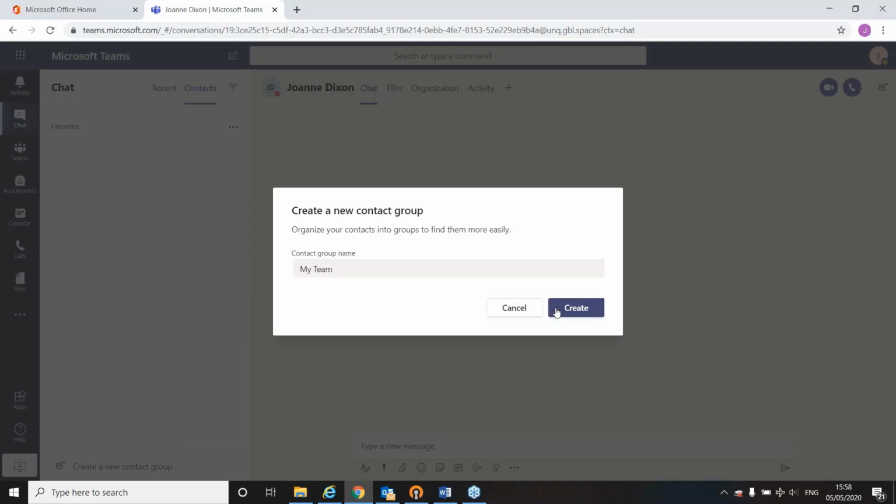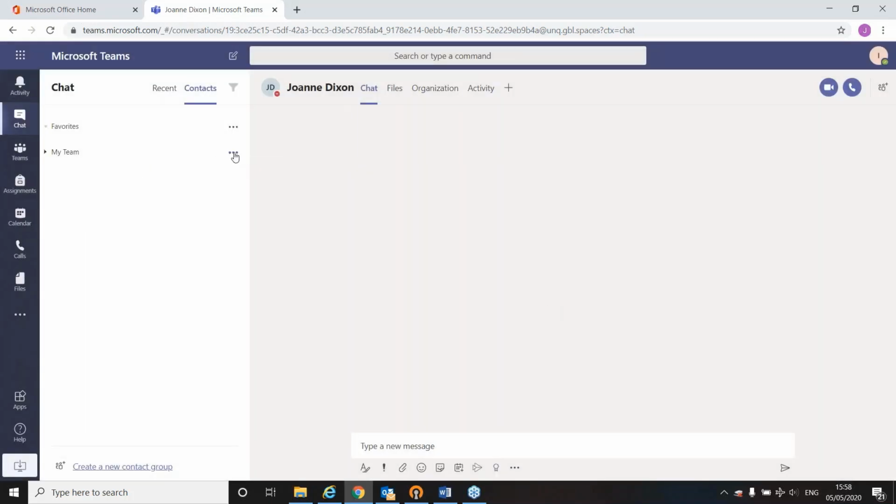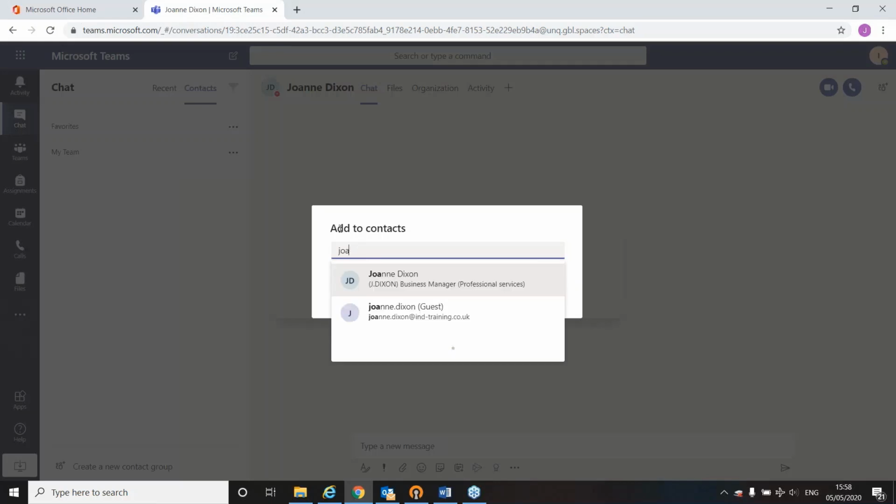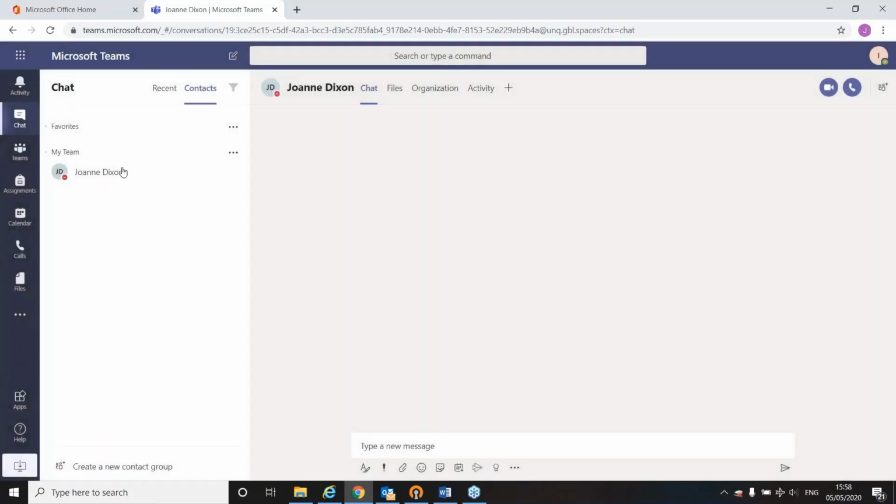Give it a name and press create. Once you have your group set up, you can use the ellipsis and add a contact to this group. And continue until you have all the contacts in there that you need. So it's a good idea just to set your contacts up. Okay, so to start a private chat, select the person that you want to chat with, type a message, and either press enter or press the little arrow to send the message.